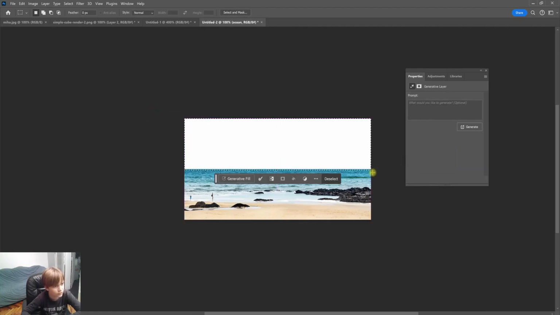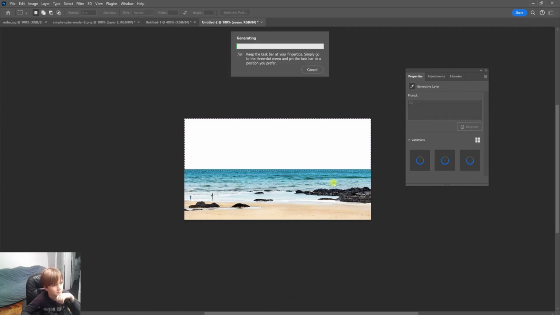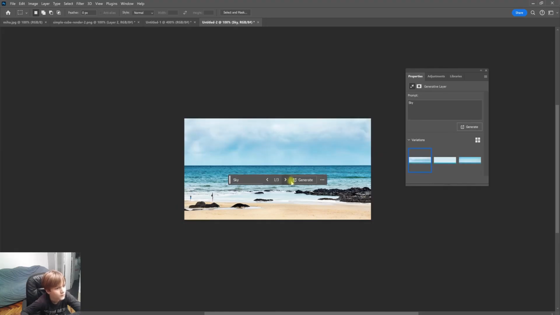Now we select the top part and type sky there. Generate. Here are different sky options. I like this one.